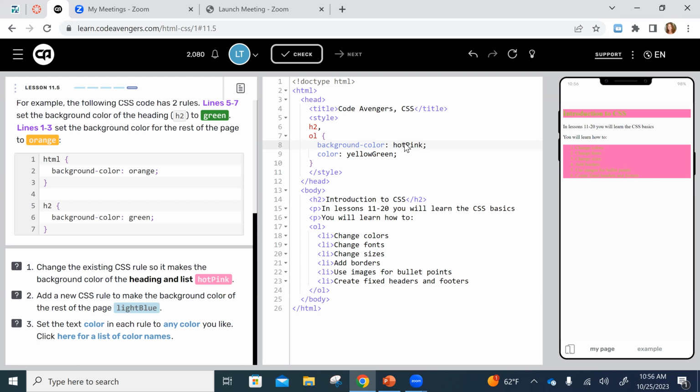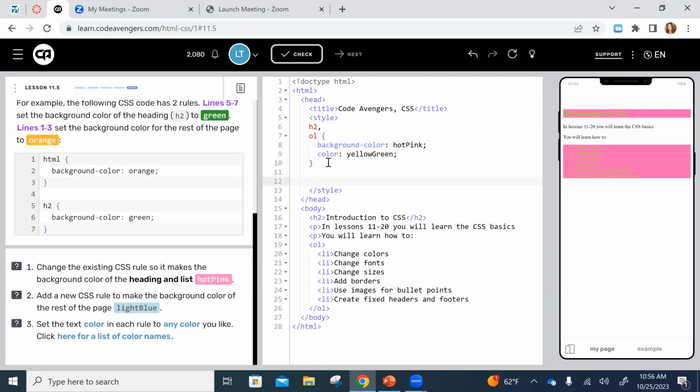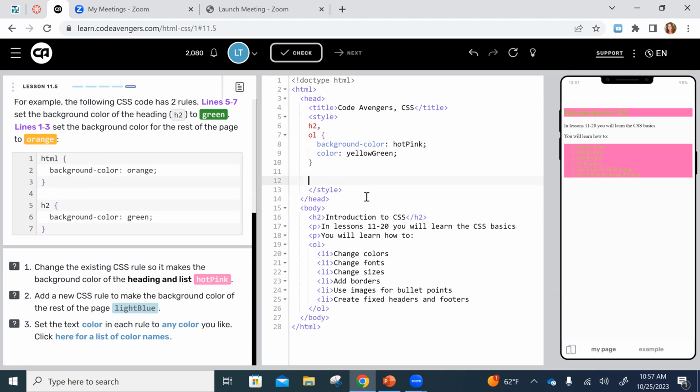Number 2 says add a new CSS rule to make the background color of the rest of the page light blue. So if I want to do something for the whole rest of my page, what selector do I use? Yes, ma'am, McKinley. HTML. That's exactly right. Let me make this a little bit larger so you guys can see all the way in the back.